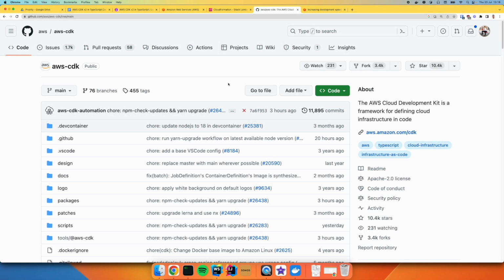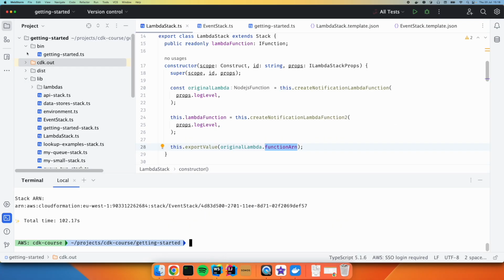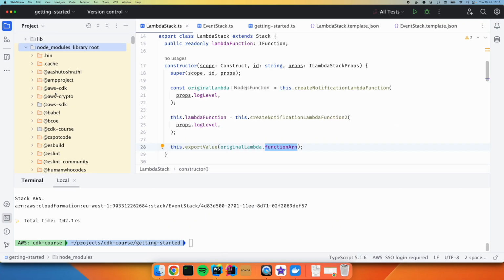If you do enough work in CDK, you might get to a point where you want to do a bit of debugging and find out what happened when it threw an error. And that can be quite challenging. So let's go and have a look at the CDK package itself in our node modules.